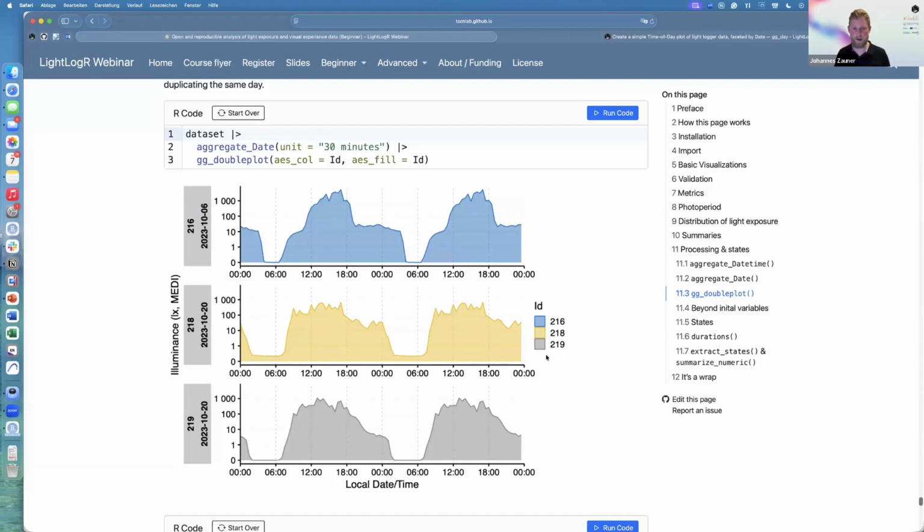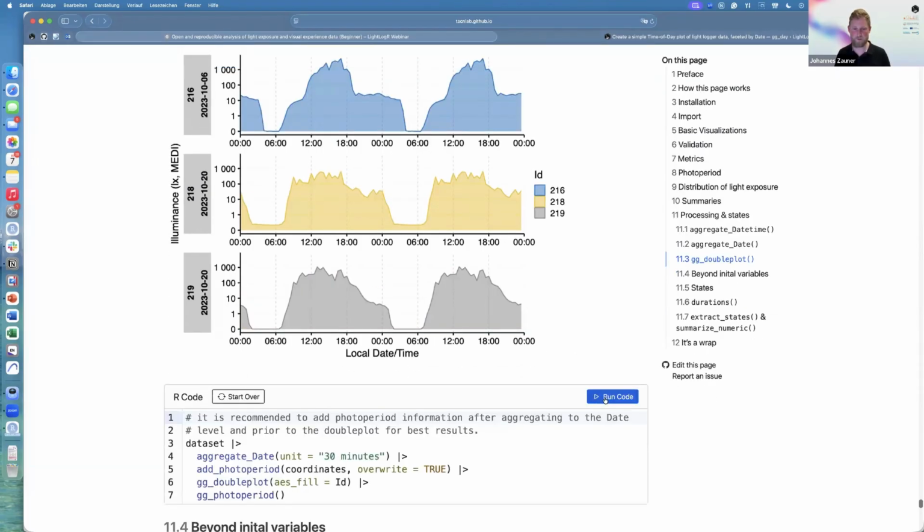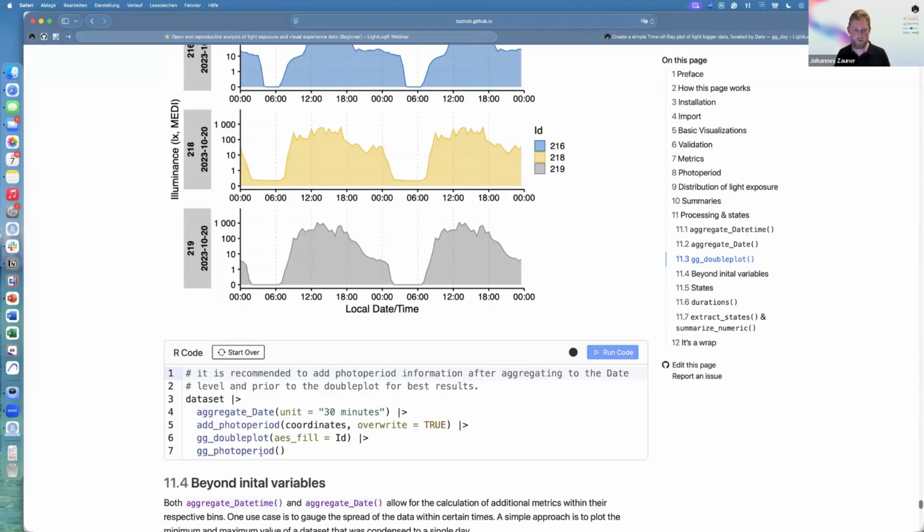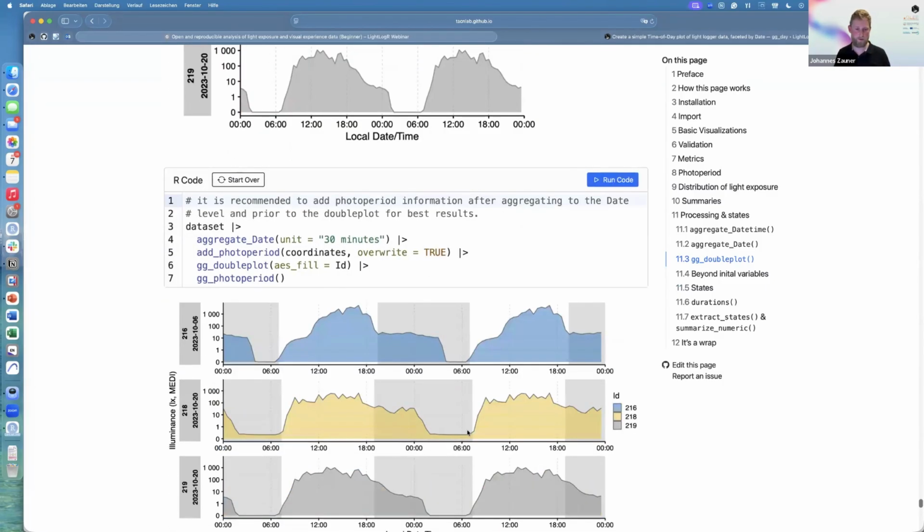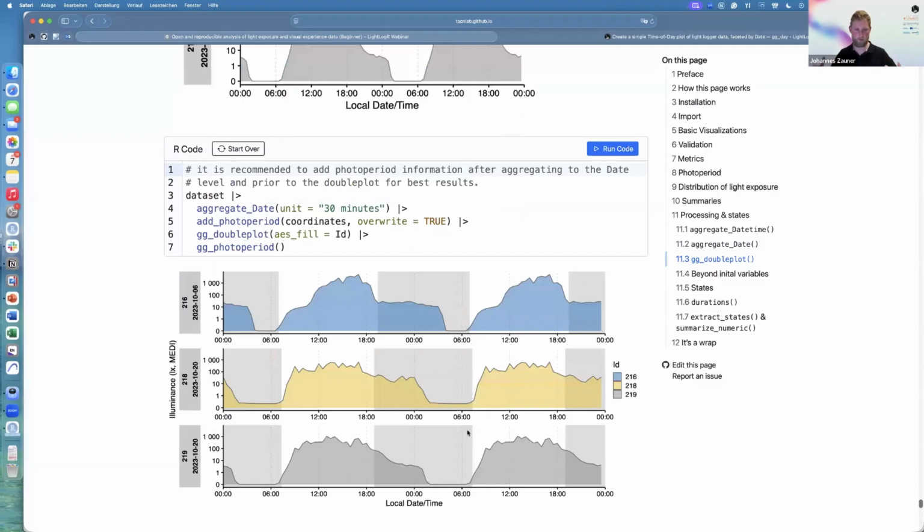And obviously we can enhance this visualization further by adding some photoperiod information to that, which we will do in the next code cell. And that really gives us some very nice interpretability about what these data looked like. So with very few lines of code, very few pipes that we can just go through one by one, we arrive at a very, very powerful visualization.